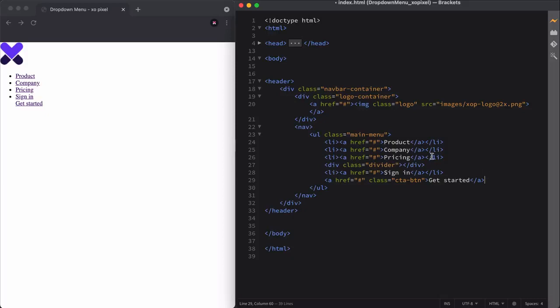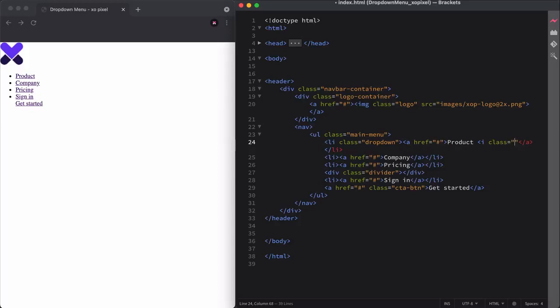Our menu structure looks great. But remember, the first menu link is where we need to display the drop-down menu, so we'll need to add some more structure to it. Scrolling back up to the first menu link, we're going to give it the class name Dropdown. We'll also need to add an arrow to indicate that this particular menu link has a dropdown. I've linked the Font Awesome icon library to this file, so I'll grab the down arrow icon snippet from Font Awesome.